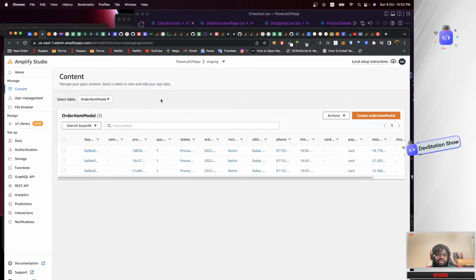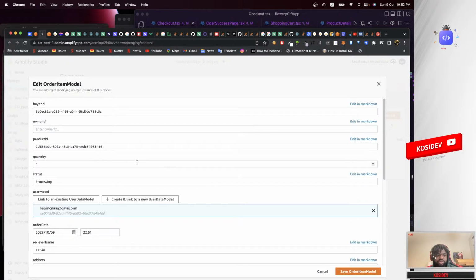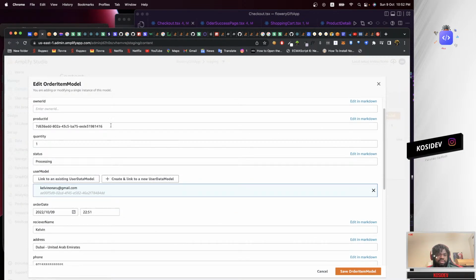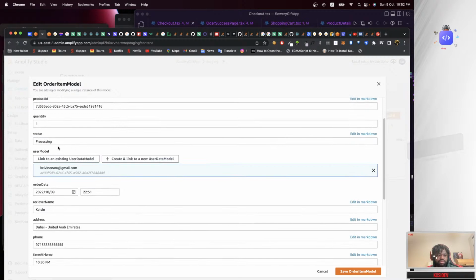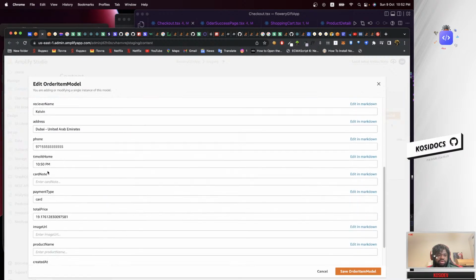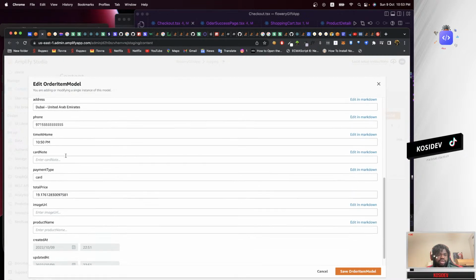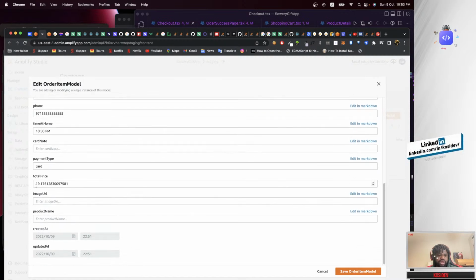So if you go to the order item, there you see the whole shopping cart items showing up here. These are everything that was supposed to be in the shopping cart. We deleted it and moved it to the order item section. You can see every single one of them. There's the data we previewed: the buyer ID, the current user who is buying, the product ID over here, the quantity is 1, processing status, and all the details you need to know. You see the time at home, the time the user will be at home is 10:50 p.m. What else are we missing? The total price is 19 points. This is for each of the products, not the total price of the whole order.